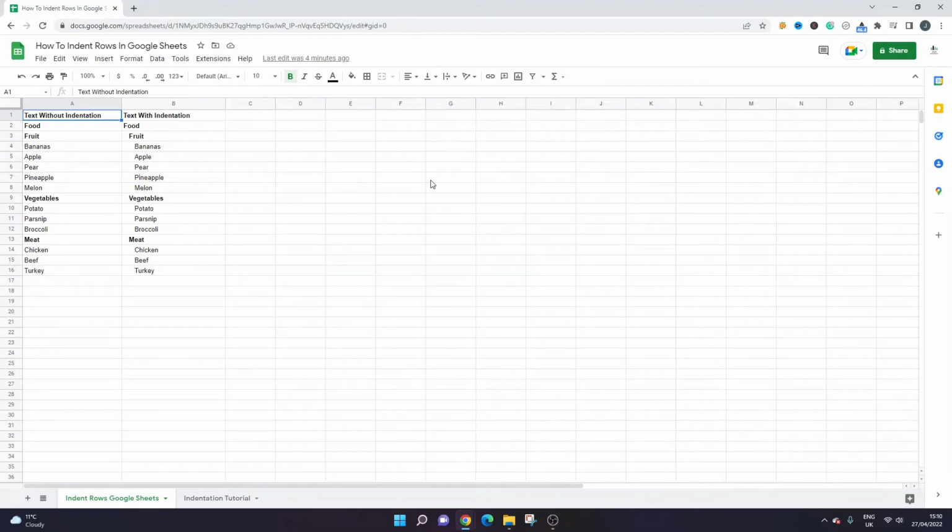Are you wondering how to indent rows in Google Sheets? Well, if that's the case, then you've come to the right place, because today I'm going to be walking you through exactly what you need to do.